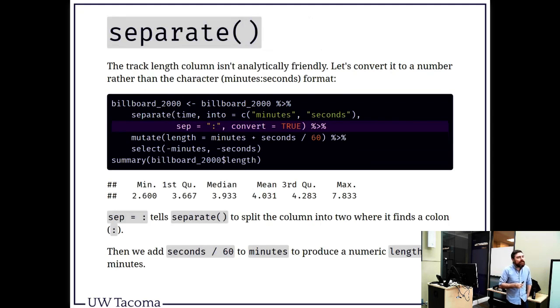Separate is an easy way to quickly extract information from a particular column that is maybe multiple pieces of information with some clear divider. In this case, what I want to do is I want to take my Billboard 2000 data, I want to separate that time column into its minutes and its seconds, right? The minutes is everything that occurs before the colon. So I say separator equals colon. What I'm separating into is the minutes and seconds.